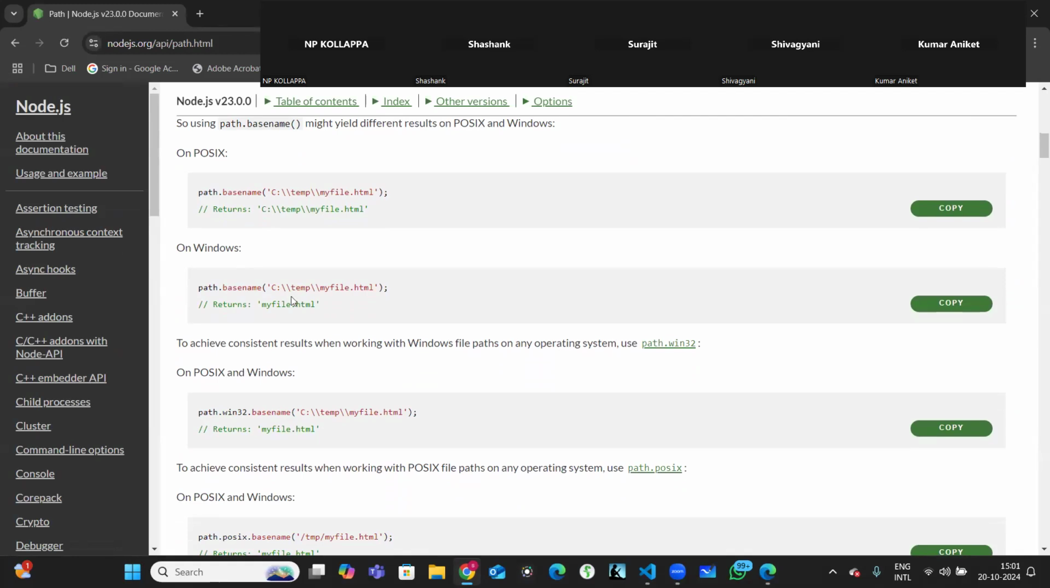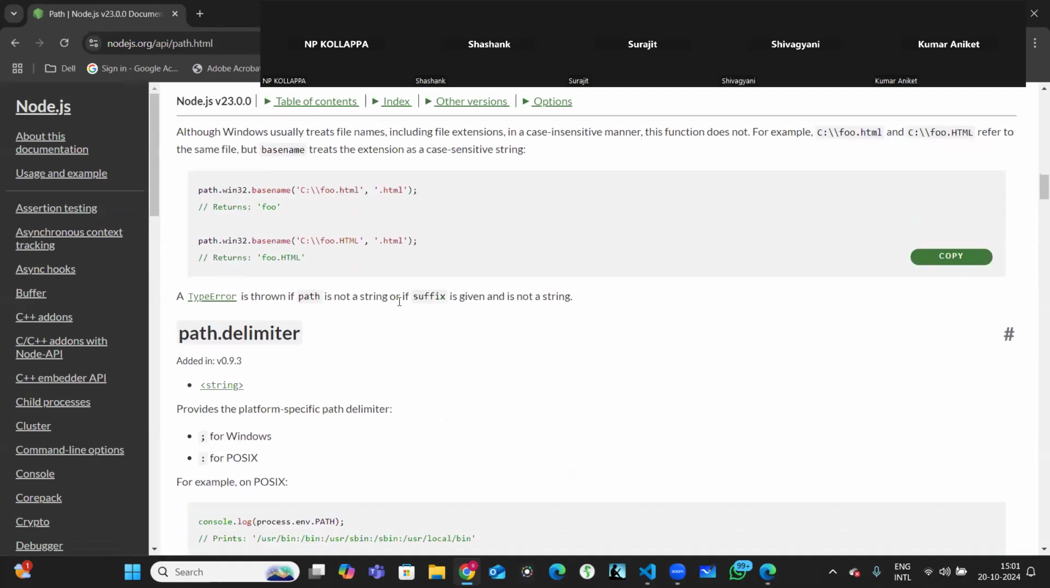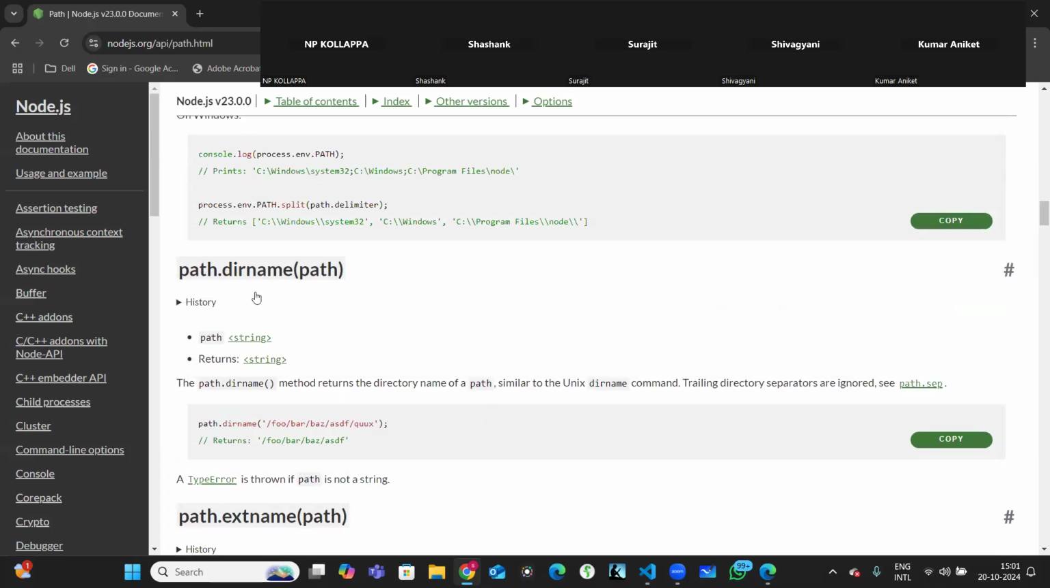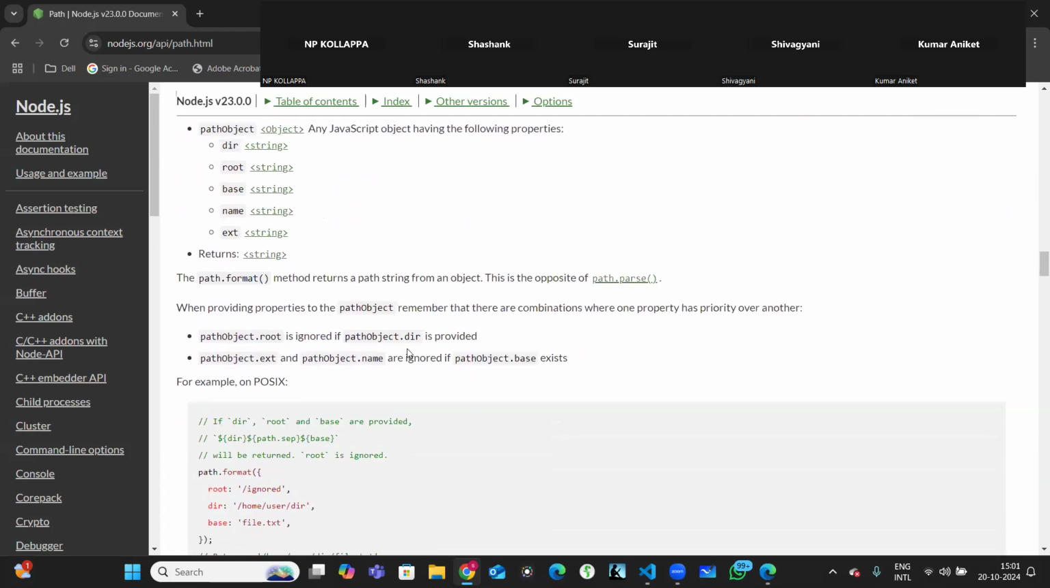Very nicely it is mentioned that you will get the name of the file and the base name. Okay, and what other different delimiters are there, what other different methods are there. Directory name, pointer directory name also will work. So all these things are there over here.